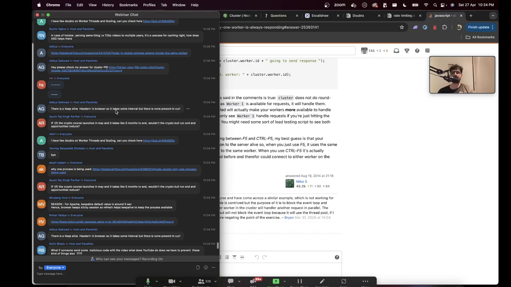There is a keep alive header in the browser. It takes some interval, but there is nothing present in curl. Yeah, find the exact answer. Let me know. Probably it is that. Could be the keep alive header. I don't know. Probably. Yeah.